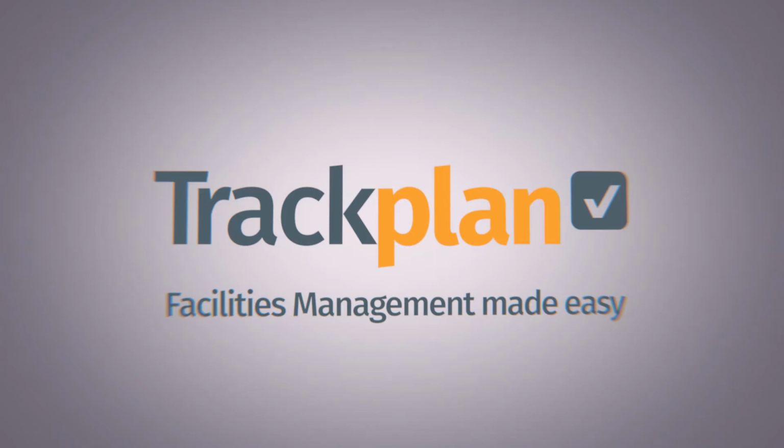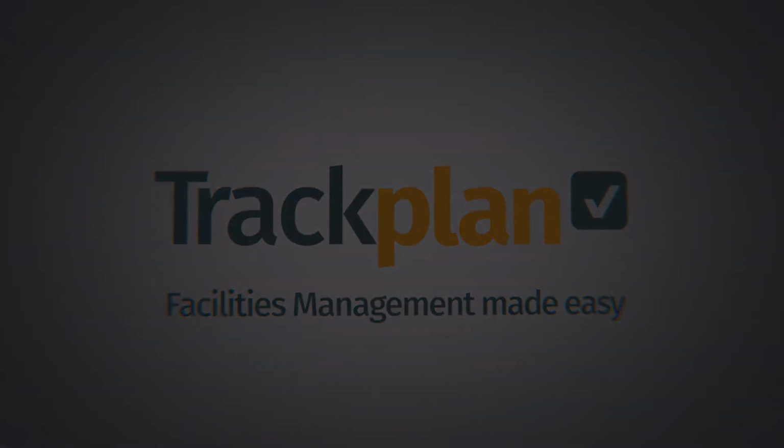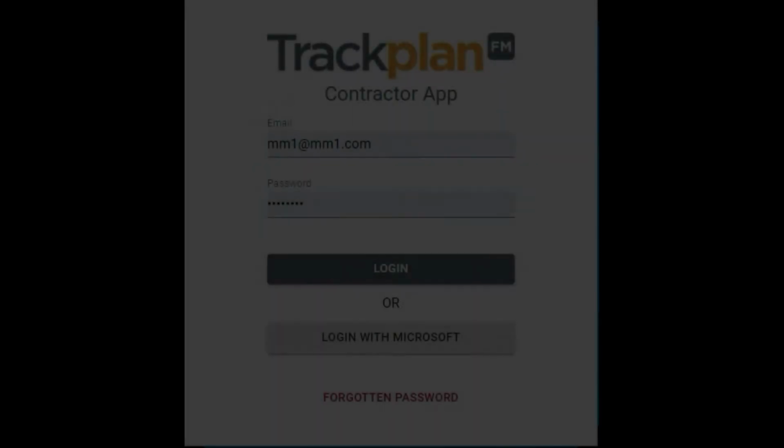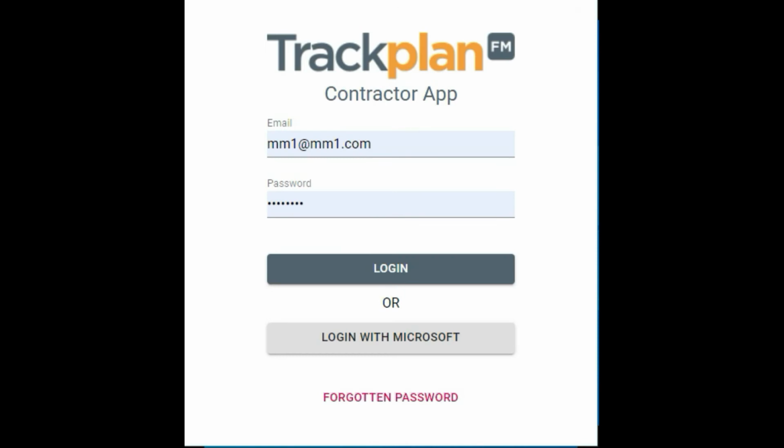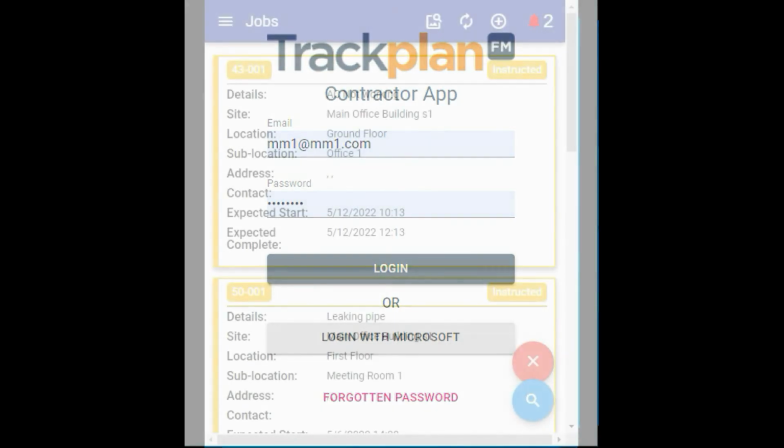In this video I will discuss our resource app and how it can help your internal maintenance staff or external contractors manage their jobs. Permission to access the app can be given within the resource module in the main application. It is highly configurable where certain features and functions can be turned on and off.